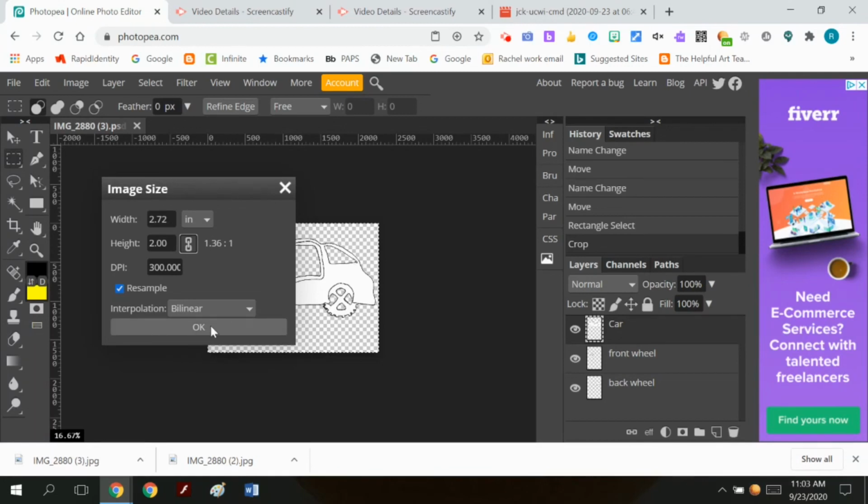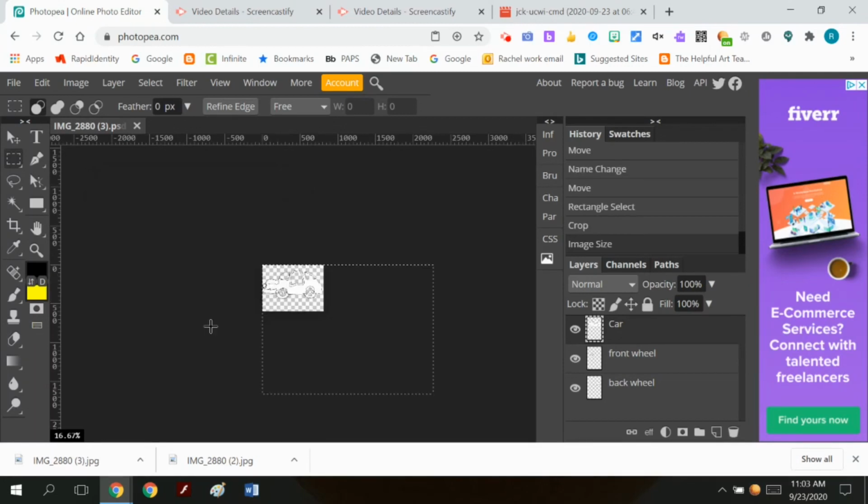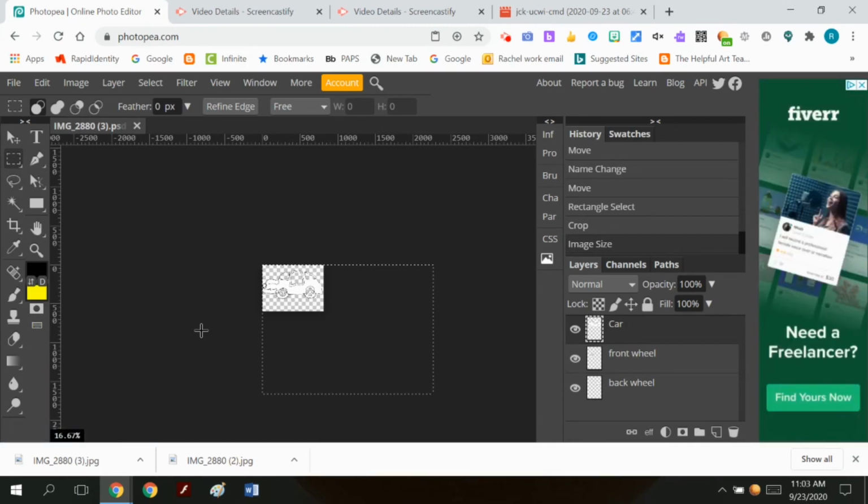I'm going to hit OK, and now I have this tiny little thing, but because I changed the DPI to 300, it's very high resolution. So imagine if you blew up a balloon and drew a picture, and then you let that balloon deflate, and the picture became teeny, teeny, tiny, but very detailed. That's what you have now.